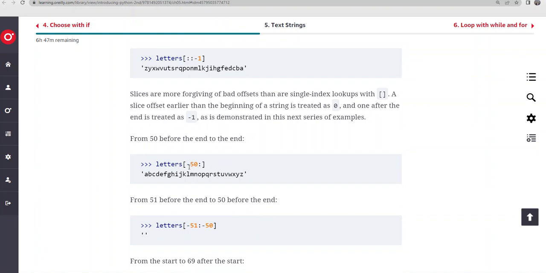Alright, so this one. Start 50 characters from the end. It's before the end. There aren't 50 characters before the end. What's it do? It starts at the end and goes as far as it can and says, here's all I got. I got to the beginning and that's all I got.